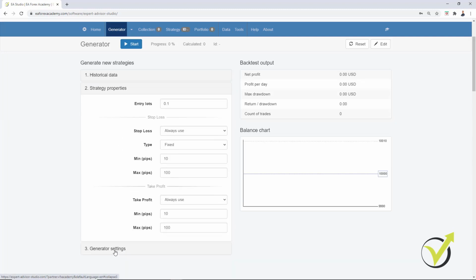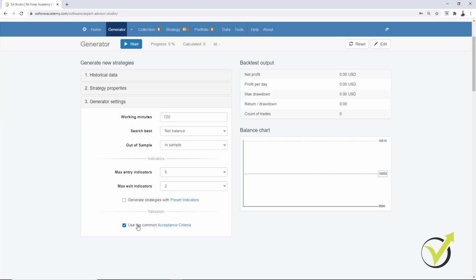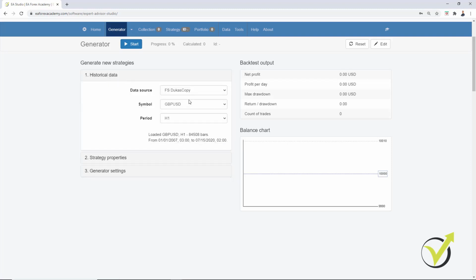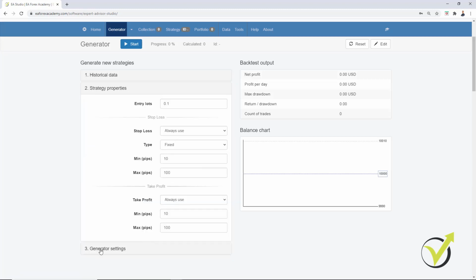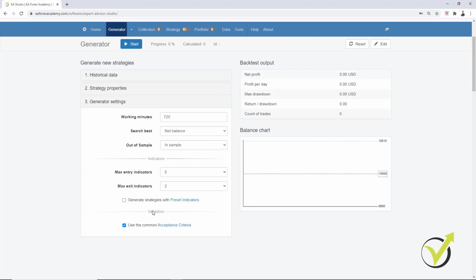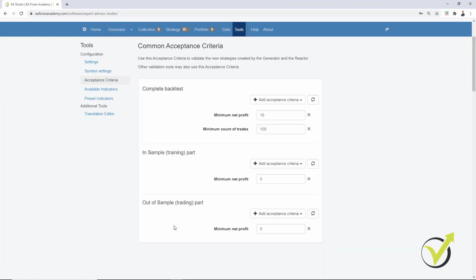Okay, so this is what the generator is about. It creates strategies based on the historical data that we have imported for the symbol, for the time frame we want. We have the range for the stop loss and the take profit, and we decide if we want to use some preset indicators or not. And very important at the end is the acceptance criteria, which allows us to set some rules for the strategies or to filter the strategies that the generator will show at the end in the collection.